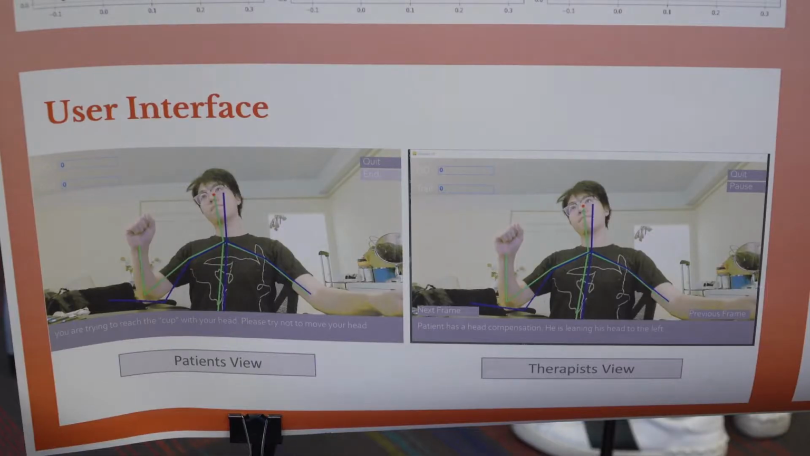As for our user interface, like we said, both the therapist and the patients can use it directly. So we have 2 different views. One for the patients, where the patients can see the compensation directly and also see the feedback that the model generates. And then for the therapist view, the therapist can review the patient's behaviors, progress, and also elicit the rules and label the new training data.